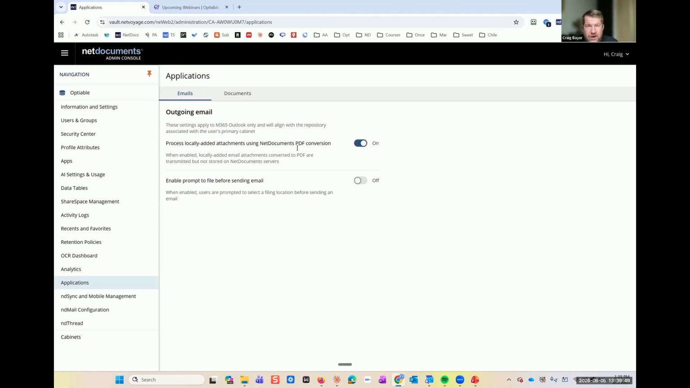So this one here, process local added attachments using NetDocs PDF conversion. When enabled, local added email attachments converted to PDFs are transmitted but not stored on the NetDocs server. This is just because if you don't have Outlook on your computer, you're using Outlook Web Access, it's just not storing those PDFs on your server when it does the conversion. Because again, it's not a product installed on your computer. It's pushed out.